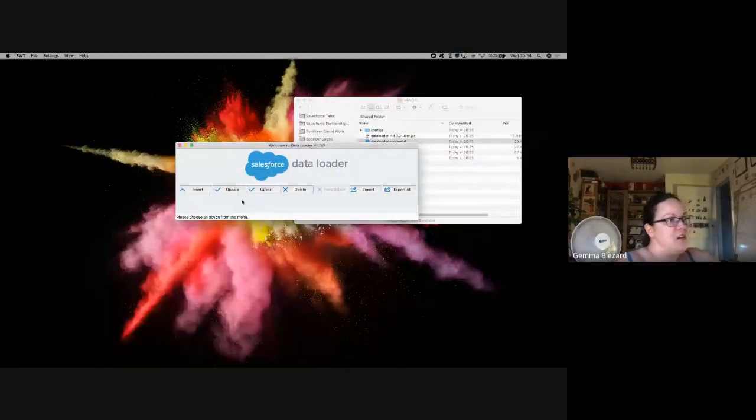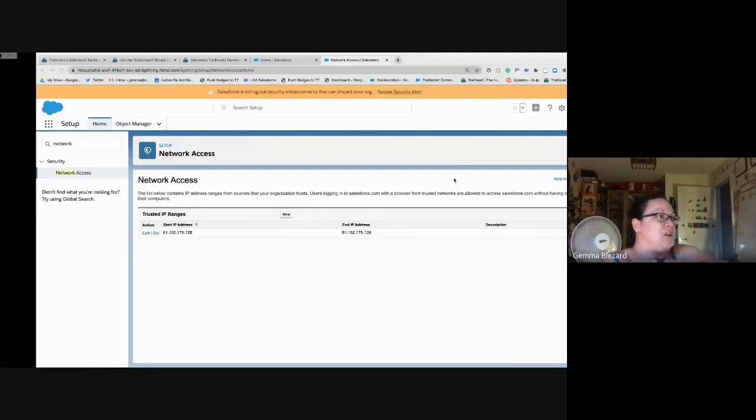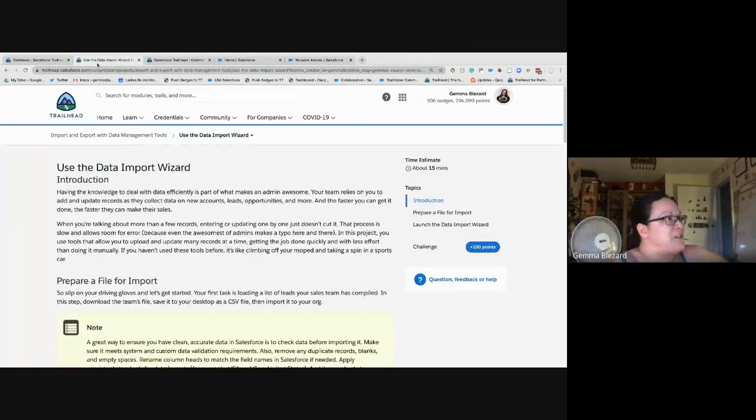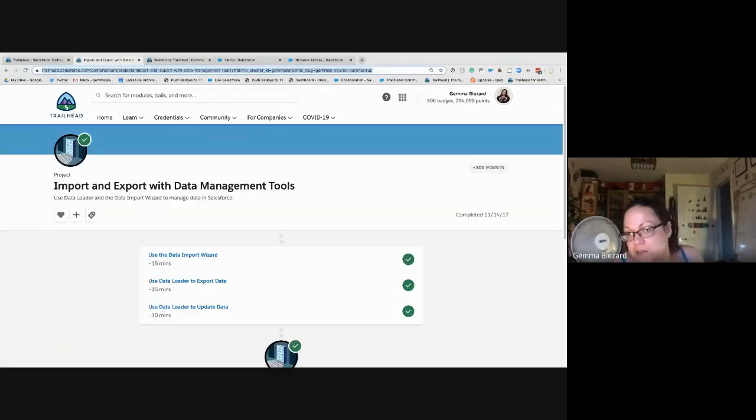So we're good. Okay, now that we are here, let's do some Trailhead, shall we? Those of you who've managed to log in with the Data Loader and install the Data Loader, fingers crossed this is the only time you'll have to do that. Once it's on your machine, it's on your machine. So we're going to do the badge today that is called Import and Export with Data Management Tools. I will just paste the link to this Trailhead into the chat for you, and we shall have some fun with Data Loader.